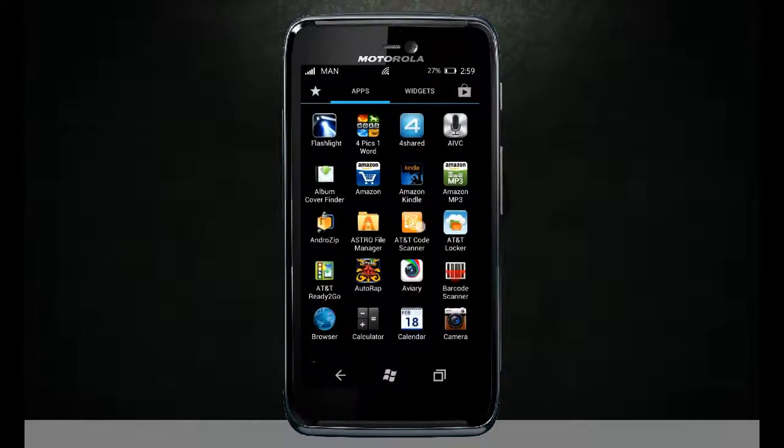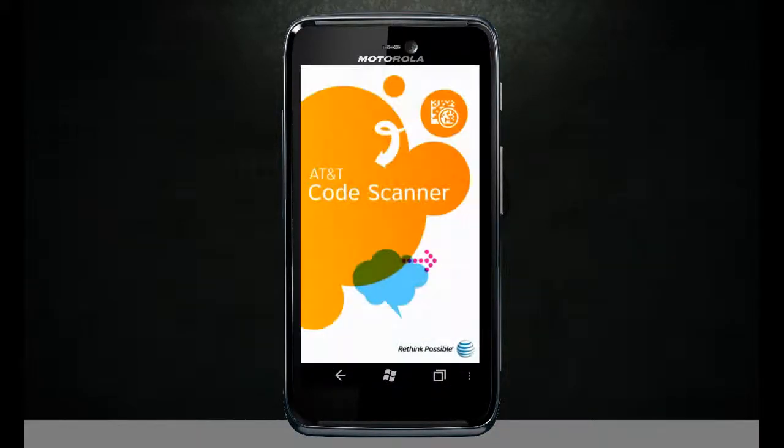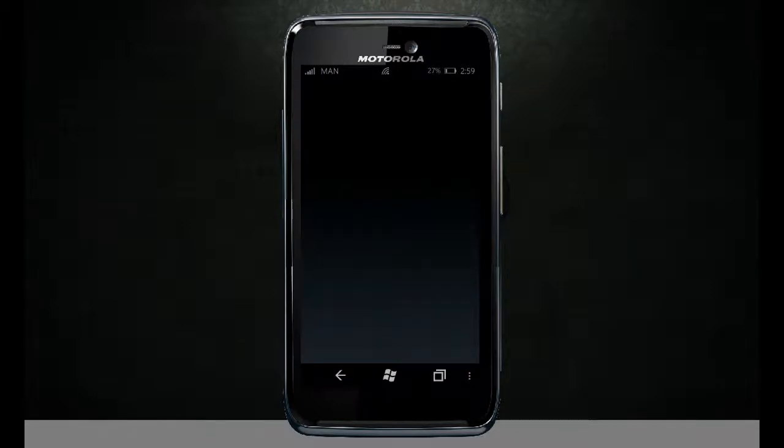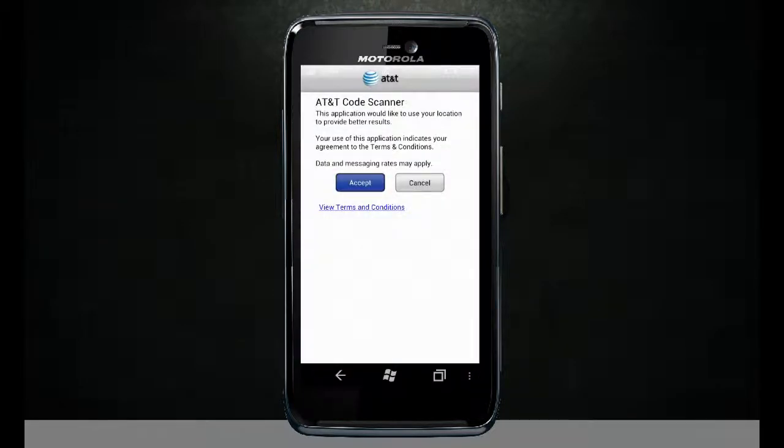Hey guys, today I'm going to show you how to remove bloatware from your phone. Take this AT&T code scanner for example.